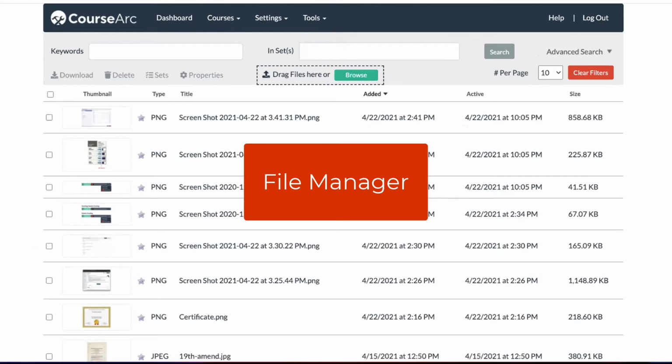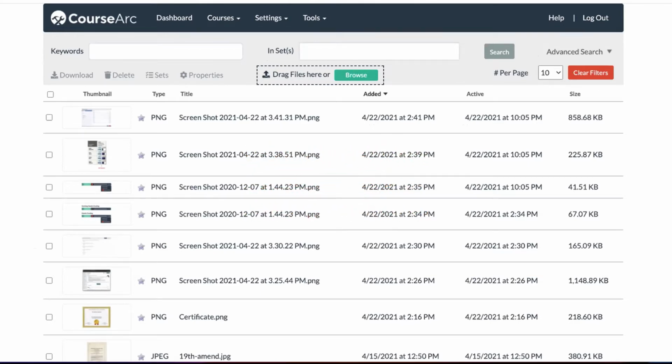So you may have noticed that the file manager has a new look. Now there's more room for you to view your files on the screen at one time, and also quicker access to the options that you need. For example, you can select all of the files at once or just a handful. As you select files, these options that were previously grayed out are now visible. So you can download one or more files at a time, delete files if you've added them, and also put your images into sets.